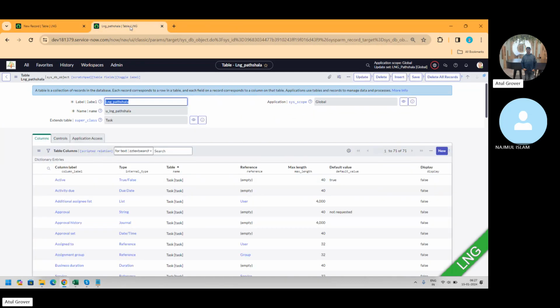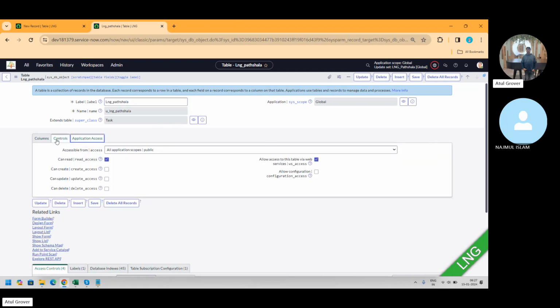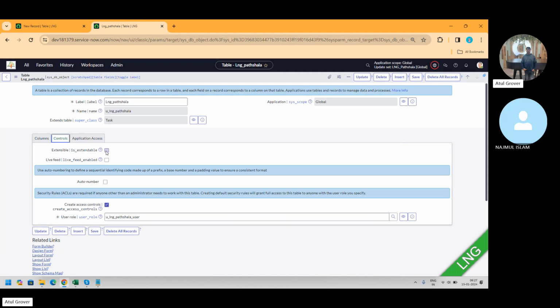So now I come here, LNG this part, and go to this and click on extensible true. Extensible true means now I can use this table to create any other table as well. But again, it depends on business to business, customer to customer, what I need to do here. Shall I extend it? Shall I not extend it?